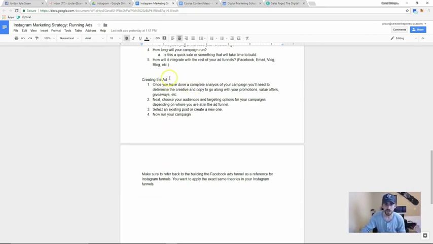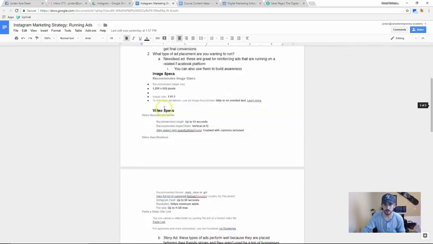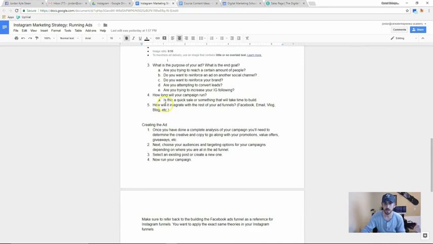Then the final little section is actually creating the ad. So once you actually do all of this part, you figure all of this out, then you can start creating the ad. All right, so once you've done a complete analysis of your campaign, you'll need to determine the creative and copy to go along with your promotions, value offers, giveaways, all of that.